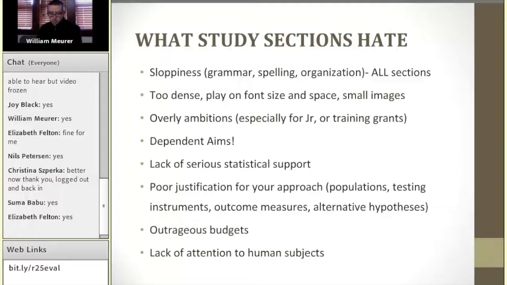They're going to pick that up really quickly and say, this person doesn't have serious statistical support. So your statistician is your friend. Embrace them, bring them in early in your grant process, and make sure they have good support on the grant, and that they're not writing their section in isolation.